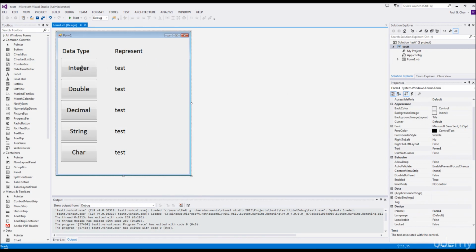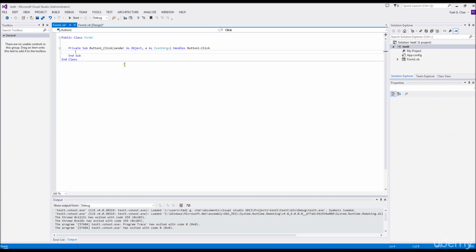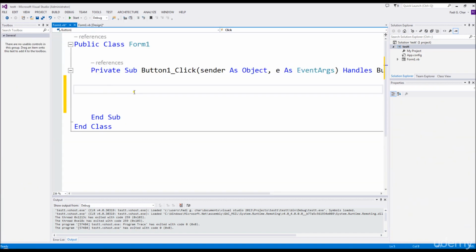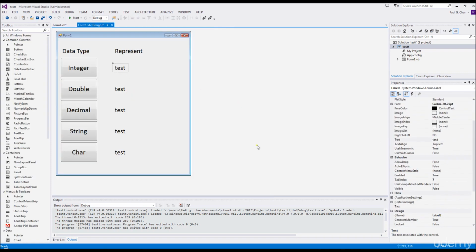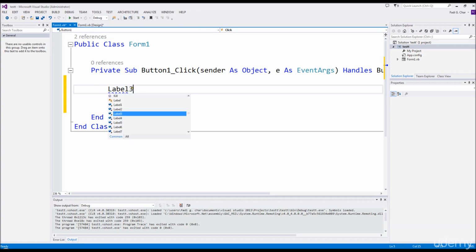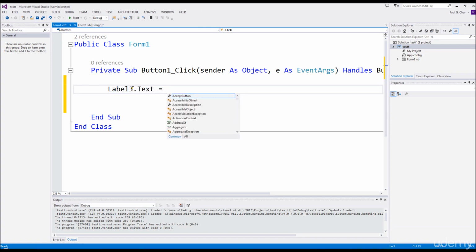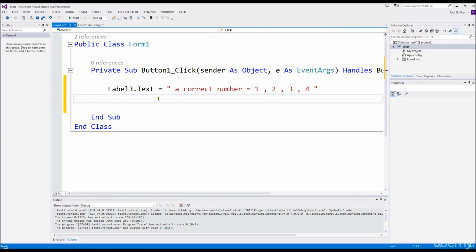What we are going to do is double click on each one of these buttons. We're going to start with the integer, and inside the integer I am going to write label 1. Oh, I'm not sure it's label 1. This one starts with label 3. So label3.Text equals, what does the integer represent? A number. Actually, let's say a correct number, like 1, 2, 3, 4, etc. And then label3.Visible equals true.